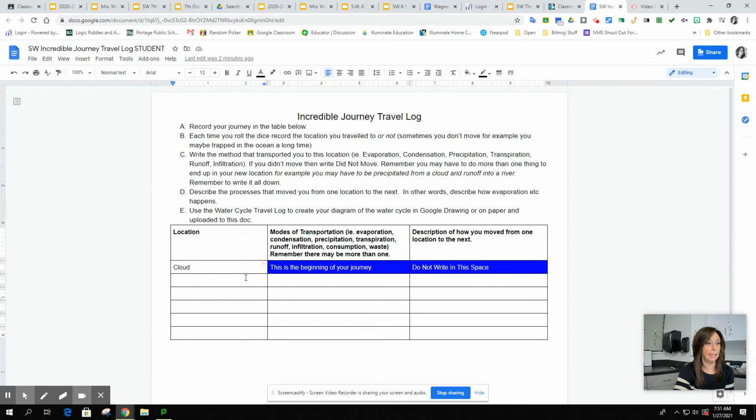So the next column, I first put groundwater. That's my location now. My mode of transportation was precipitation. So I can't get from a cloud to the ground without becoming precipitation. So gravity pulled me down out of a cloud. I hit the ground. Now we learned in lesson 1 that we enter the ground through infiltration, right?